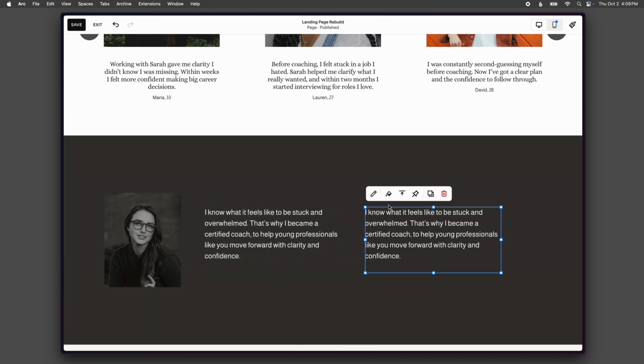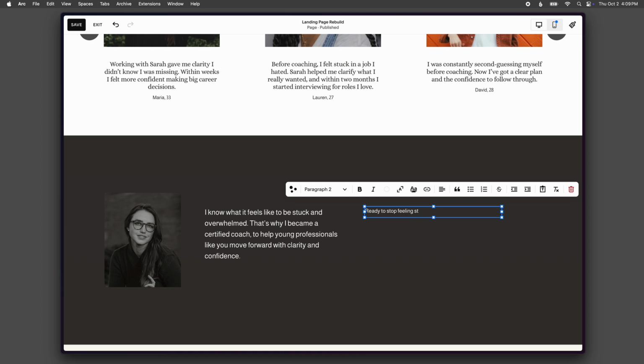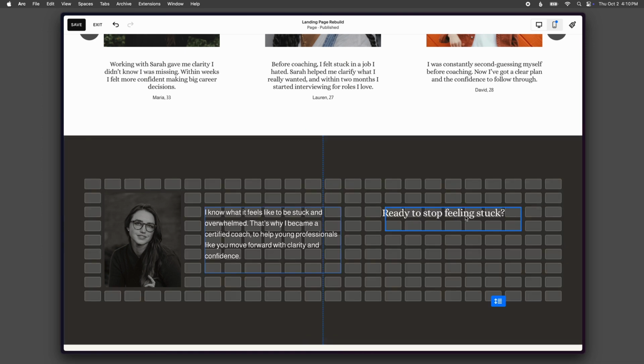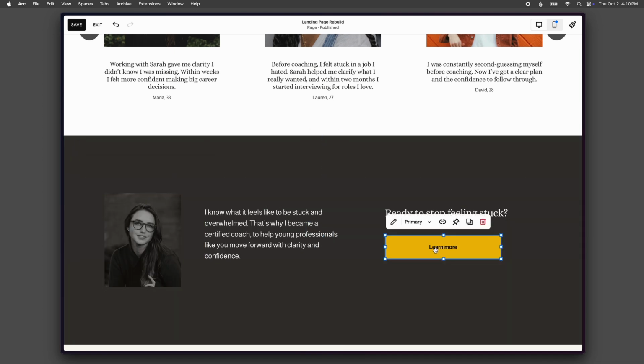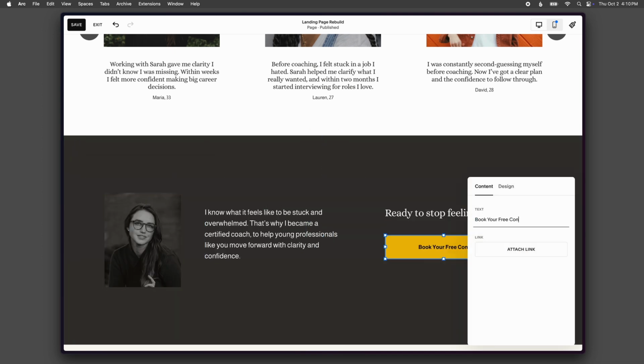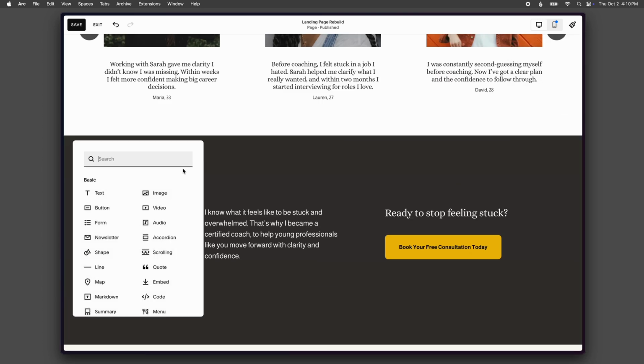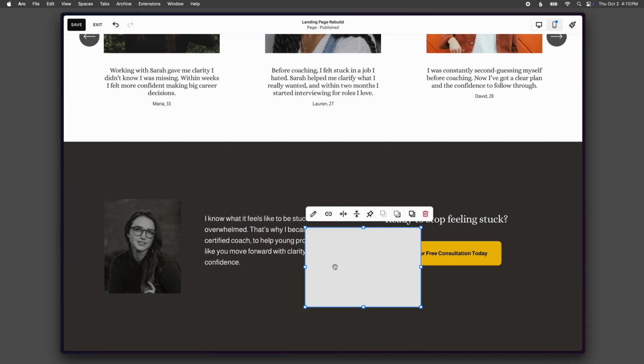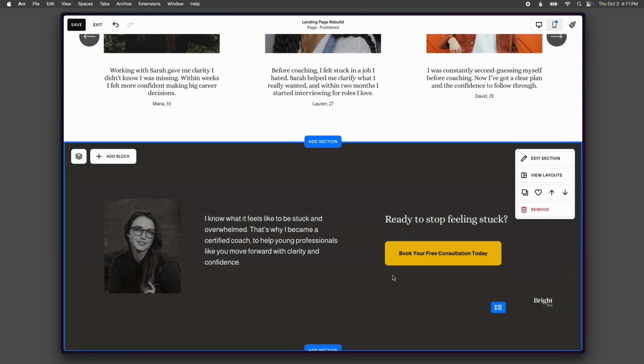And in the last section, I like putting another CTA just to try and get them to take action at the very last step here, once they've scrolled to the bottom of the page, so that we're making it very clear what the next step is that we want them to take.